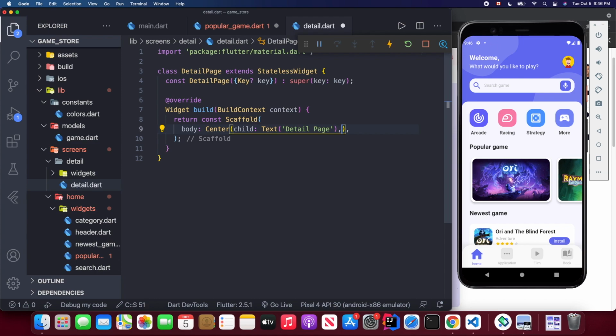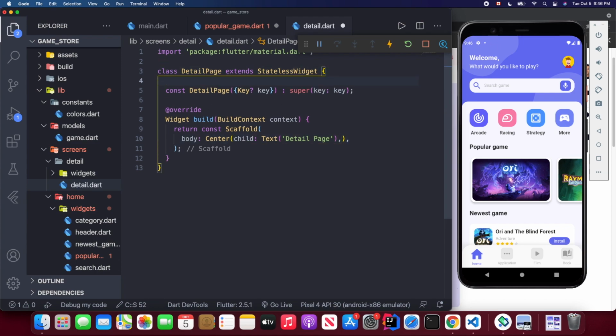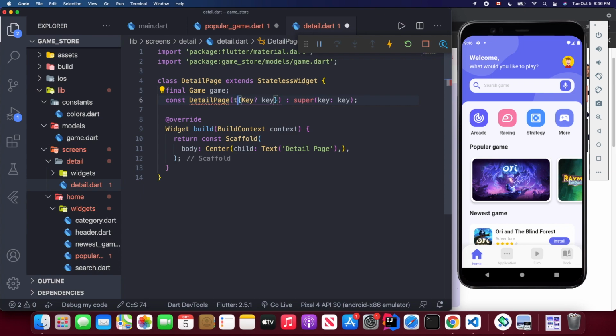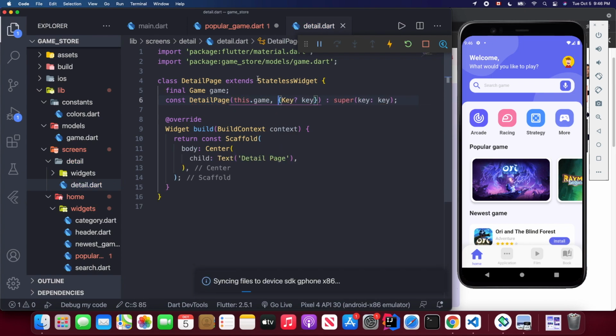Okay, after we implement this detail page, I think we're going to receive the GAN object, because we're going to use the information stored inside this object. We're going to import a library as well, and for this one, just implement this constructor. Okay, I think we can save it.